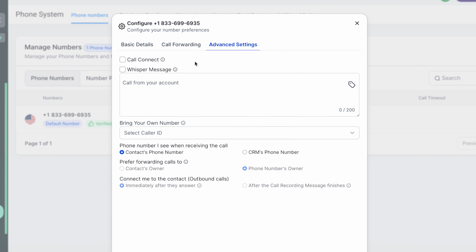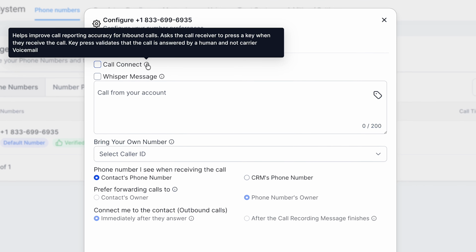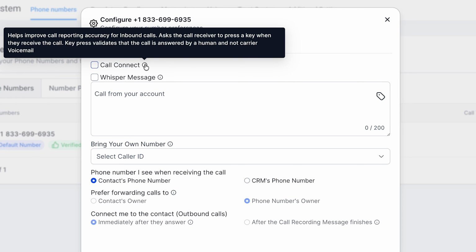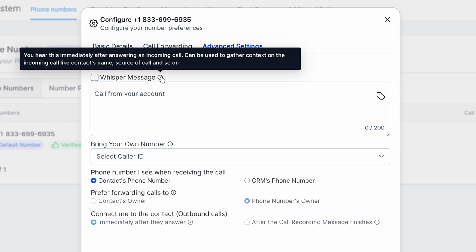Now over here, we've got this call connect option. So what this means is when you call somebody else and they pick up the phone, it's going to ask that recipient to press a key when they receive the call, which basically just validates that it's a human answering the call. There's also this whisper message option.